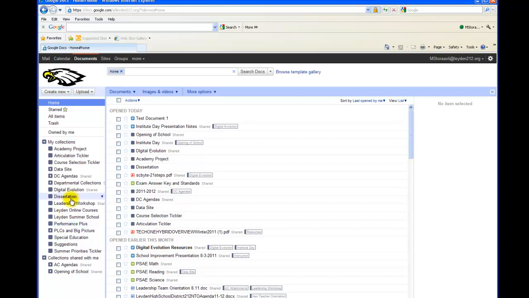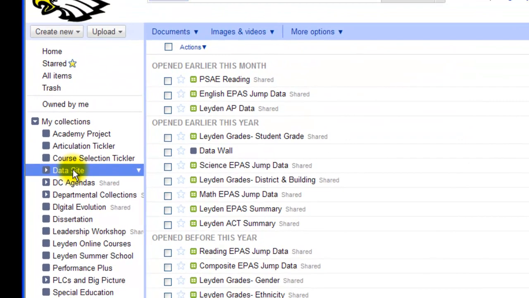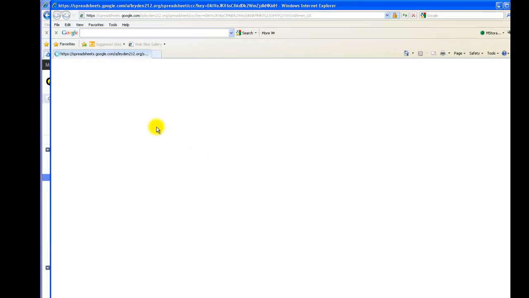For example, I will go to the data site. That data website is really a whole bunch of Google Documents, Google spreadsheets and charts and things. And so I put them all in here so I can get to them easily if I need to update the data. But you can see I've highlighted the collection data site, and all of the stuff is in there. And I'll just really quickly open up PSA reading just to show you how that looks.